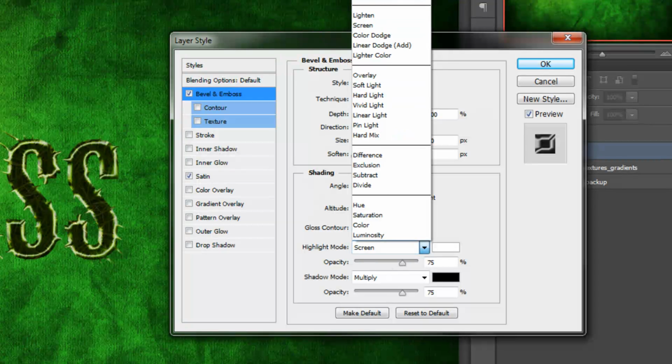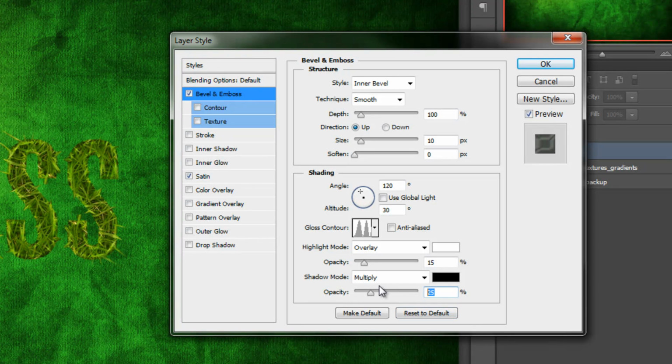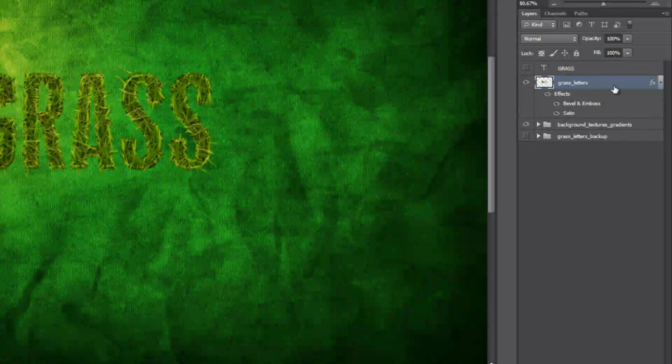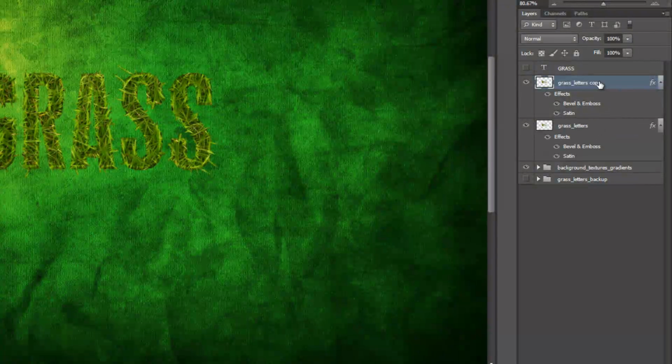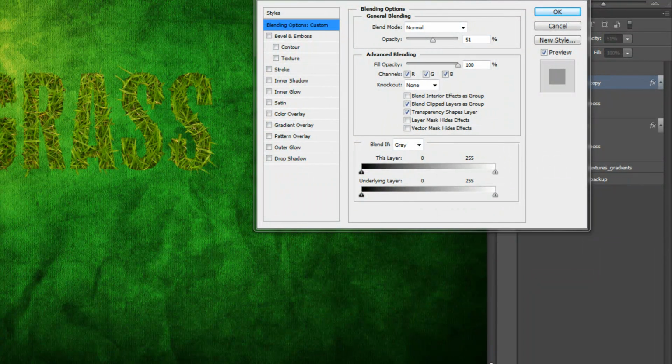So for the highlight mode, we're going to set that to overlay, and then we're going to set this also to about 15, maybe 20%, we'll play around with that later. The shadow mode is going to stay on multiply, black color, and we'll also turn this down to about 25%. We might reduce that later on, but for now, leave it at about 25%. So after we've done this, what we're going to do next is duplicate that layer, and clear out all the layer styles because we're going to add some more to it. So if we just duplicate this layer, and also set the opacity to about 51% on that layer, I'm just going to hide effects for now, because we're going to start adding some more effects to this in the next step.